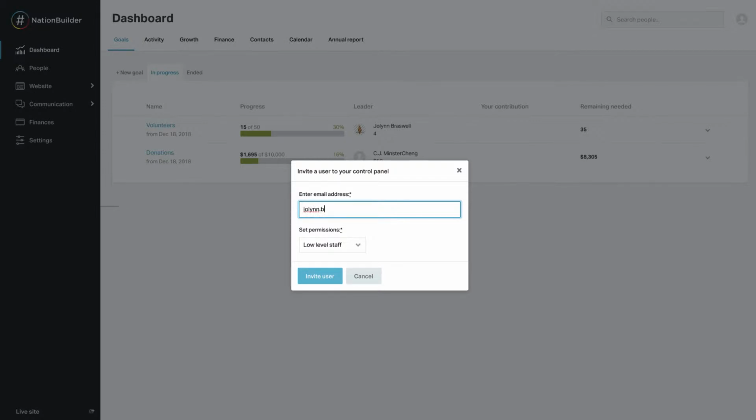A pop-up window will appear. Enter the email address for the user. Select a permission set for the user. Your options will be limited by your level of control panel access. Only Nation administrators can invite users to the admin permission set. Click the Invite User button.